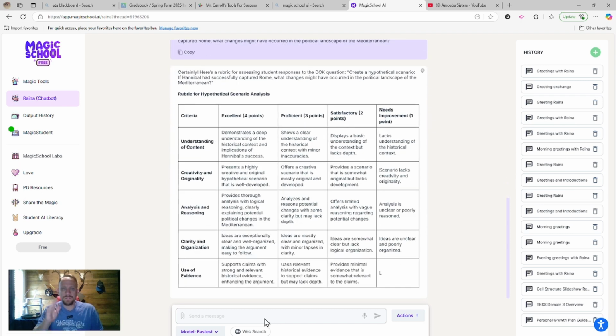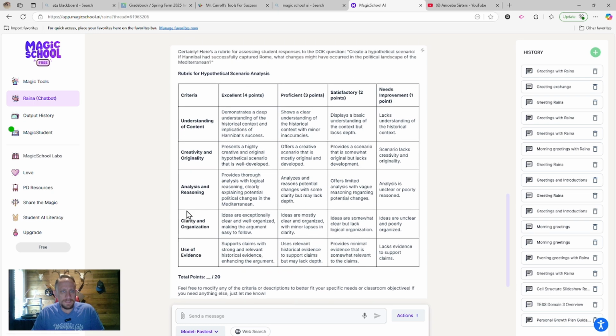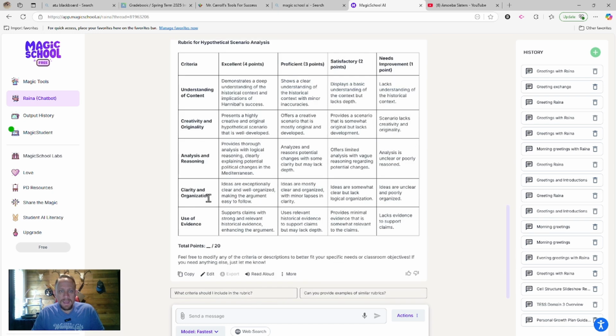Okay, so she's giving me a 4-point scale, total points of 20 points. I like that. It's a nice, flat, even number. She gives me all of this, clarity, organization. And now I have that. Okay. And so I can say, okay, thank you. Can you help me explain this to a group of 6th grade students?